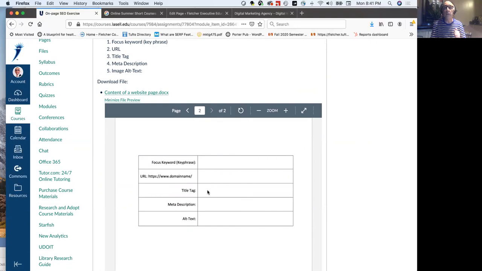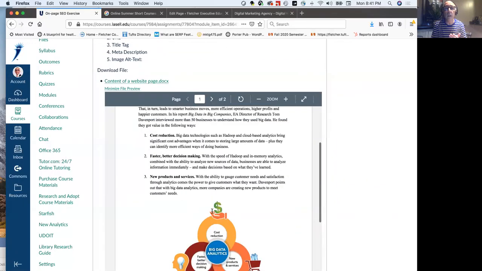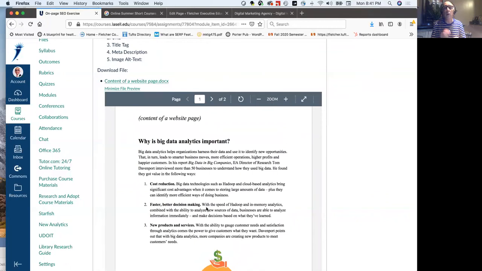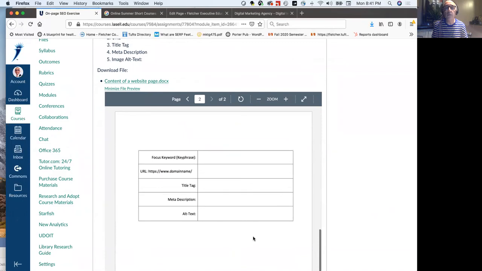Title tag, that's the title. Make sure the title tag is not over 60 characters. The meta description is not over 160 characters. So you just look at this and say, okay, what is this page all about? Maybe you copy the first paragraph here, you put it there, and then work it out in a way that is not over 160 characters. Then for the image, you look at this image and say, okay, how do I describe this image? So that's your assignment for the SEO on-page optimization. We call it on-page optimization because you have to do this for every single page of your website.